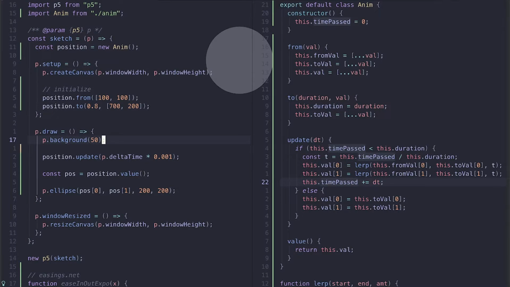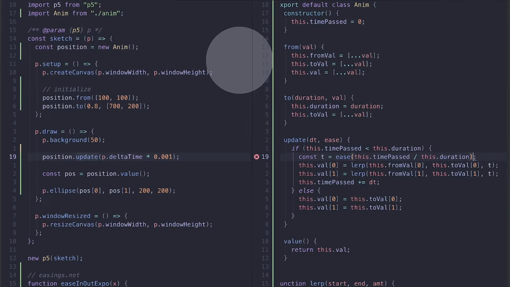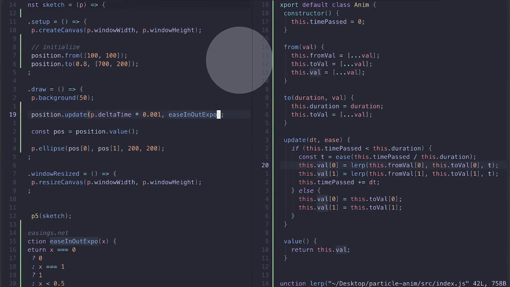By the way, we haven't applied an easing function here yet. So how should we do that? I think it makes sense to add it to the update because that's where we are calculating this t value. So I'm going to have this update method take a second parameter called ease. So that'll be a function parameter. And whatever easing function we pass will be used to calculate the t value. And then when you're using it, just add the name of the function, easeInOutExpo here. And now our easing has been applied.